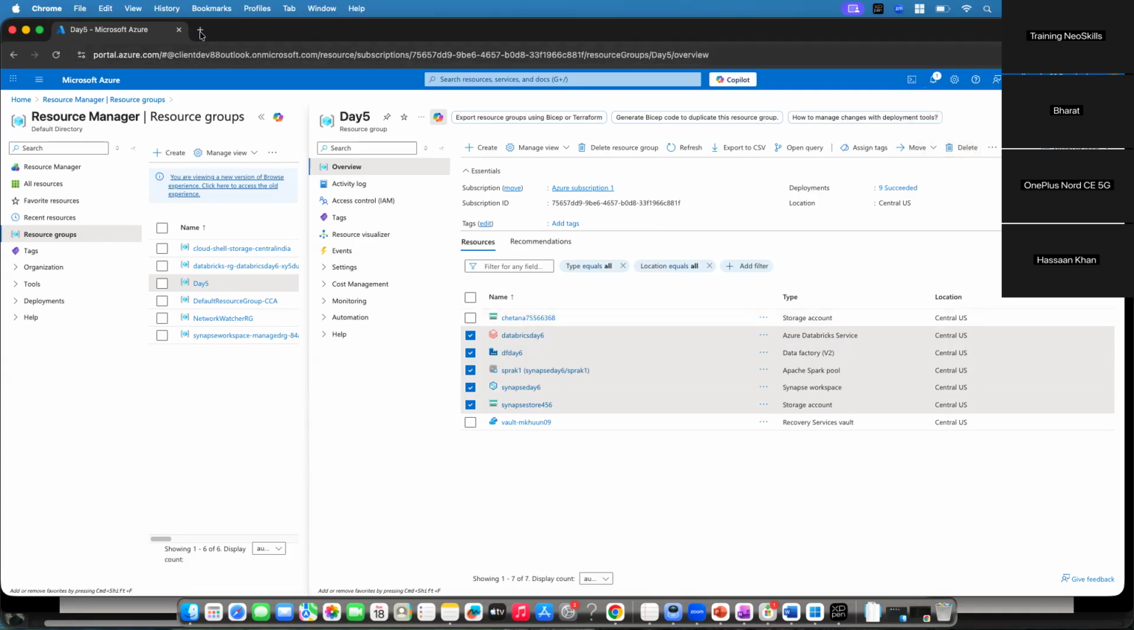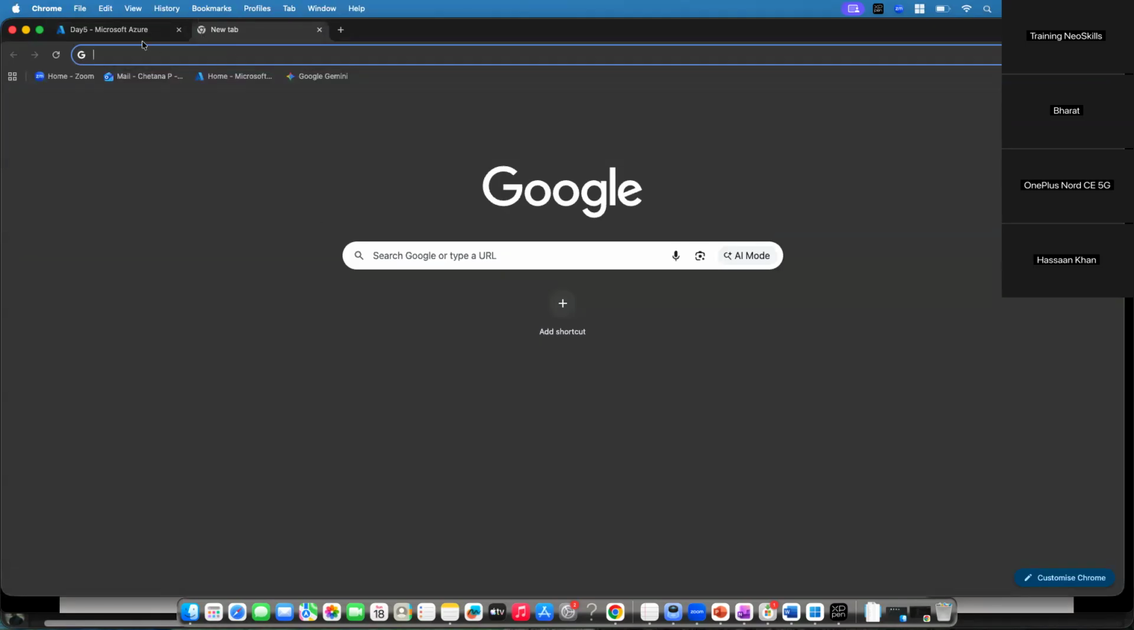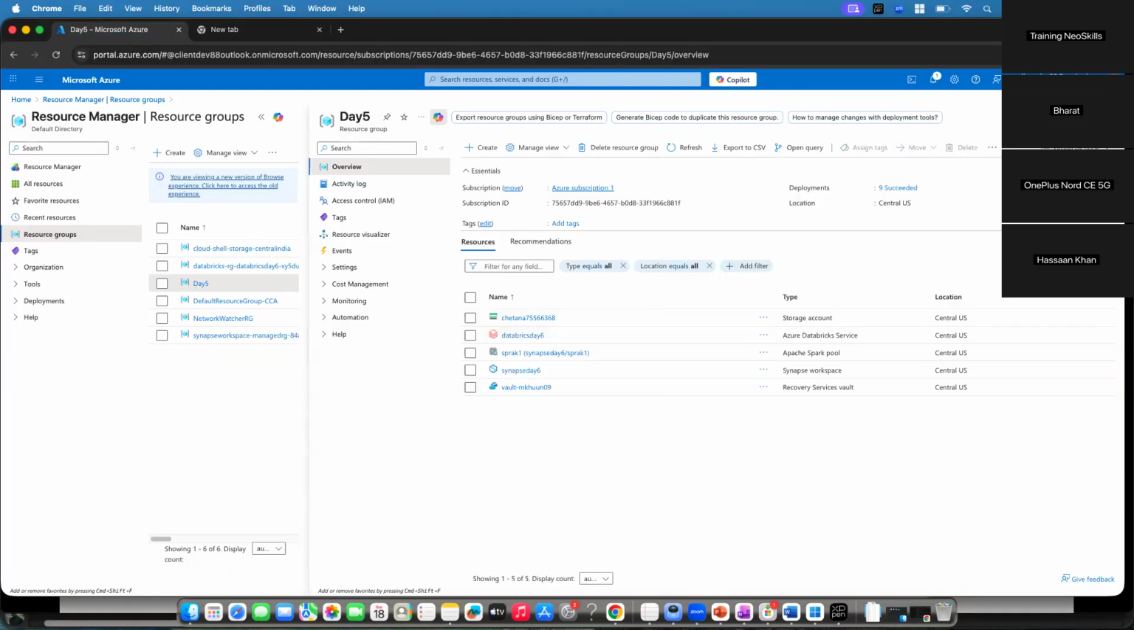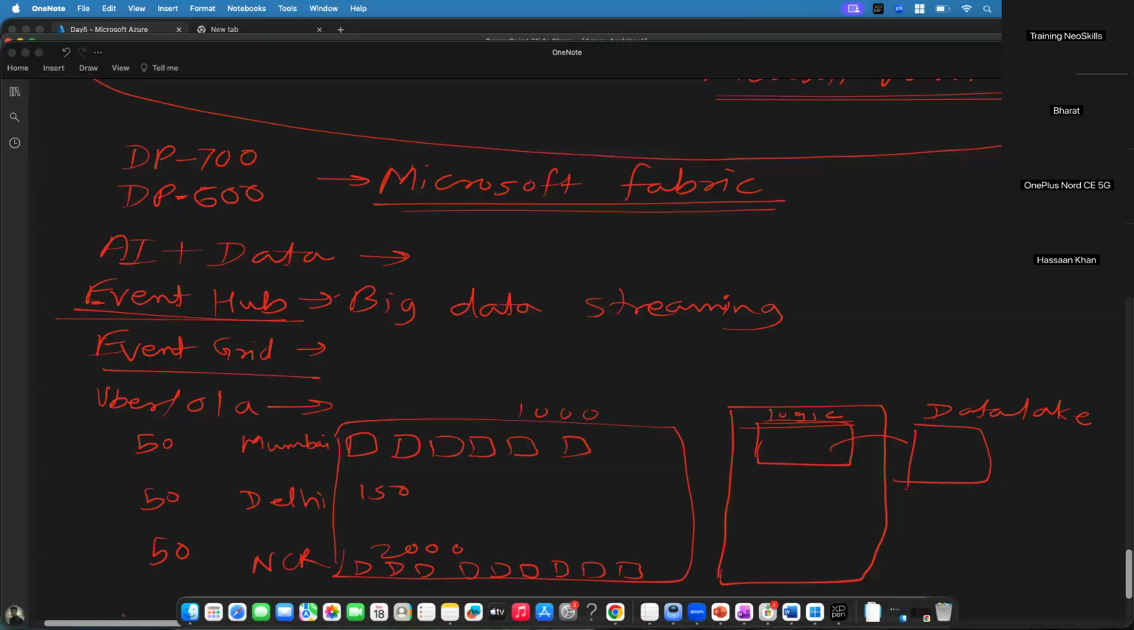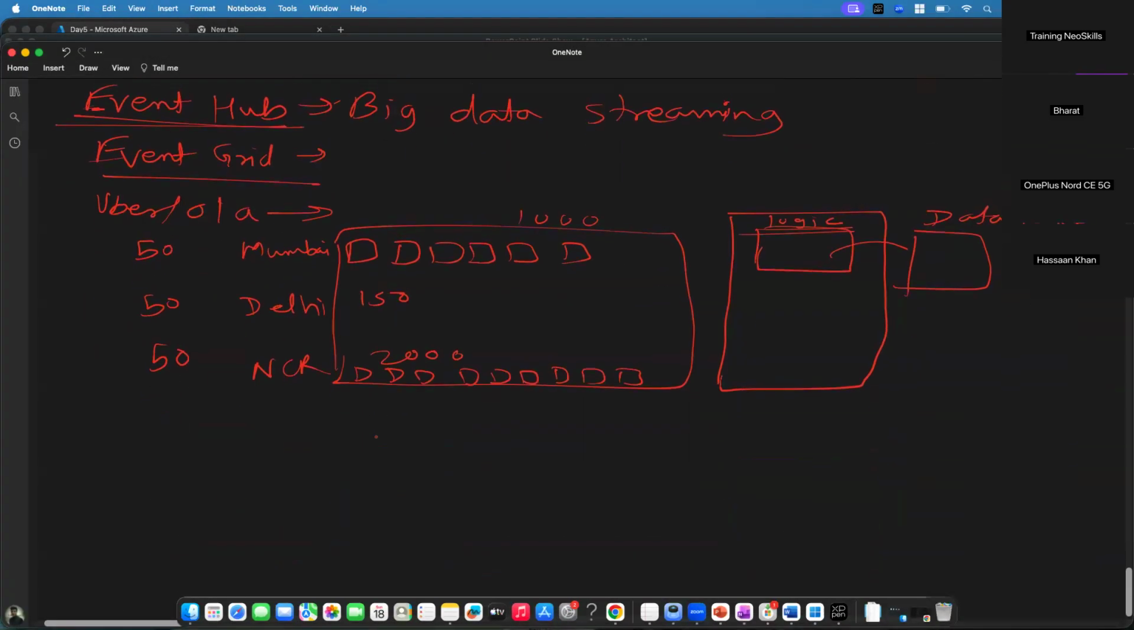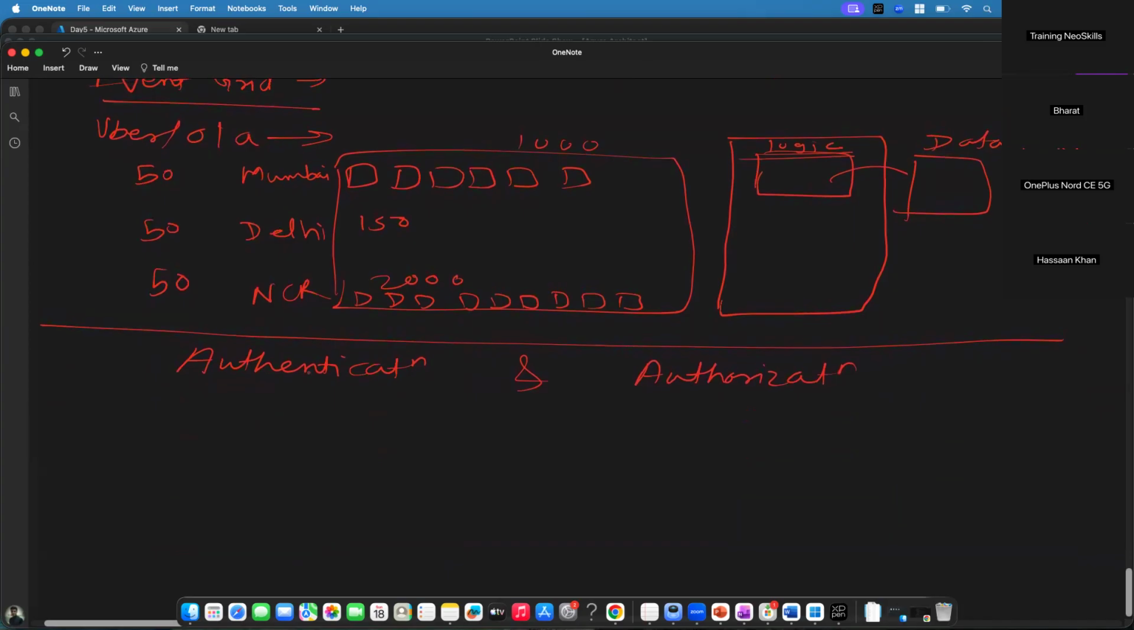Okay, all right. Now let's talk about what is meant by authentication and authorization. So what do you think? What is meant by authentication and authorization? What do you think about authentication?